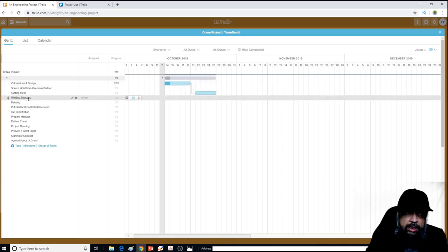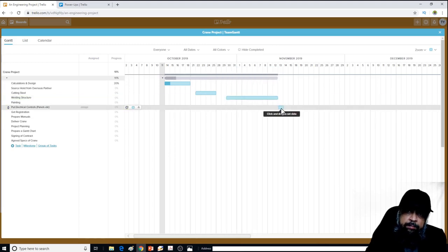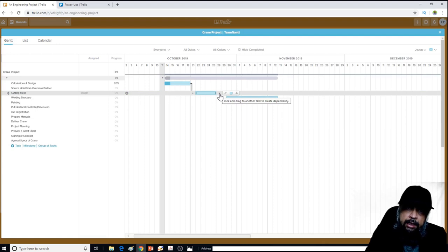Similarly, for welding structure, I go there and put it somewhere here. So let's say a little bit more time. And now again, I can add the dependency between these two.